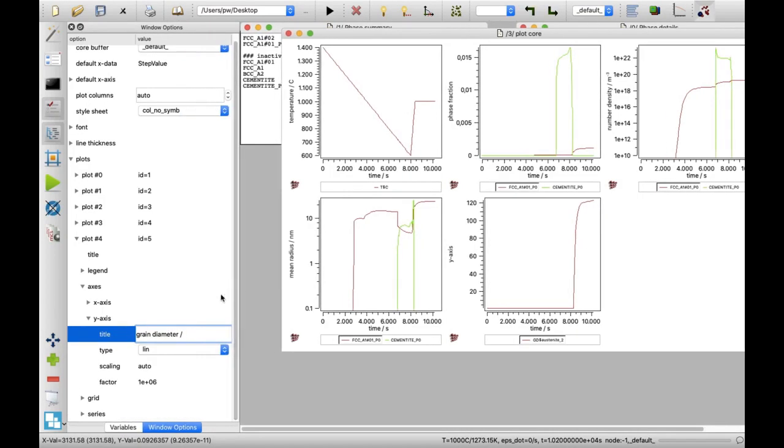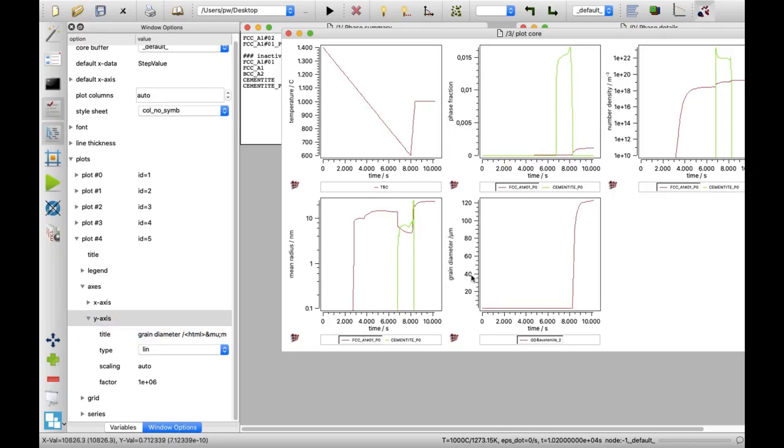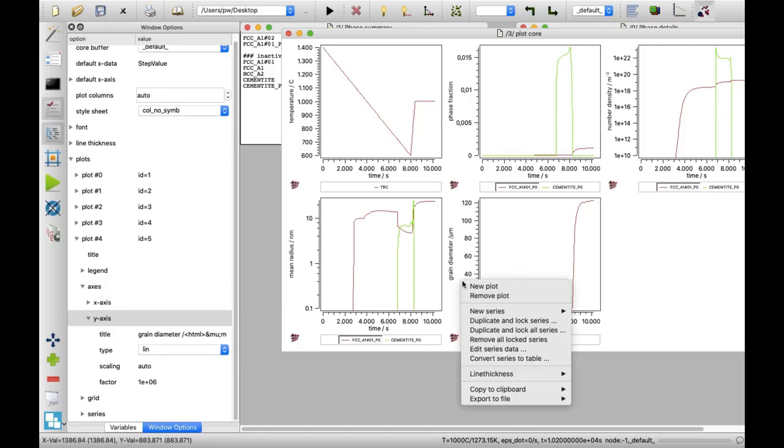The Greek letter mu present in the micrometer abbreviation can be introduced by typing the HTML code $mu, semicolon following an HTML tag. For a better recognition of precipitate pinning effect on the grain growth, perform another simulation in the system, with the negligible niobium content. Right-click on the plot window area and click on Duplicate, and lock all series in the menu.